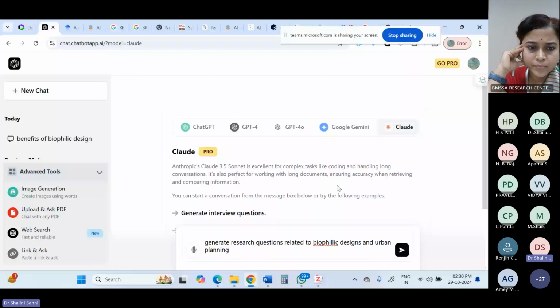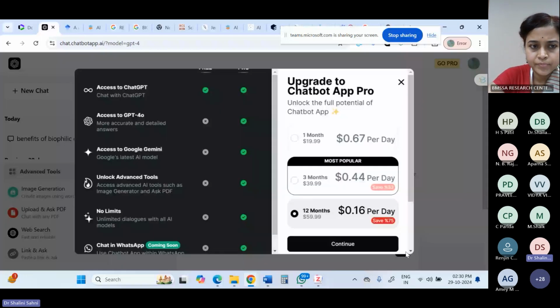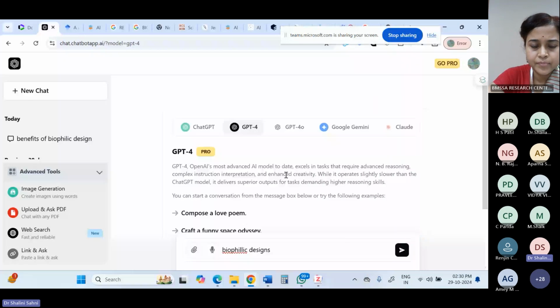But in case you just want to generate anything which is related to this, you can. And similarly, you can also do it on ChatGPT. If you just want to say biophilic designs, it will generate. It will not show any problem to you. See, it has crossed my limit probably, so it is not generating, but it is one tool where you get all these 5 things.